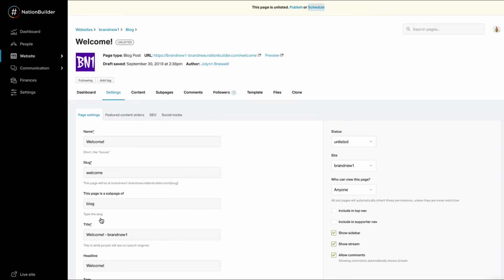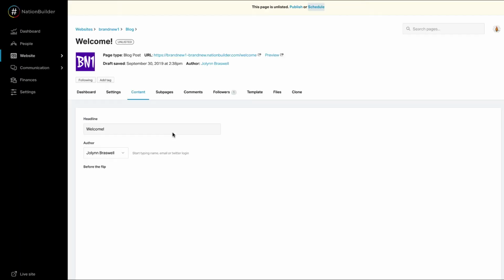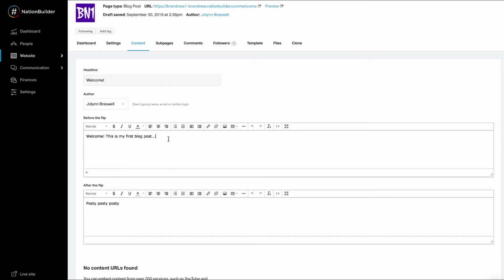Put a sentence before the flip and the rest after. When creating content at blog page, posts and subpages, edit, content, make sure to add a sentence or two of interesting content before the flip so people will click and read more. You can also schedule your post.